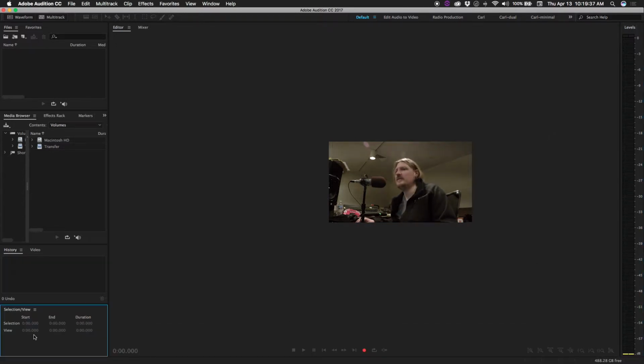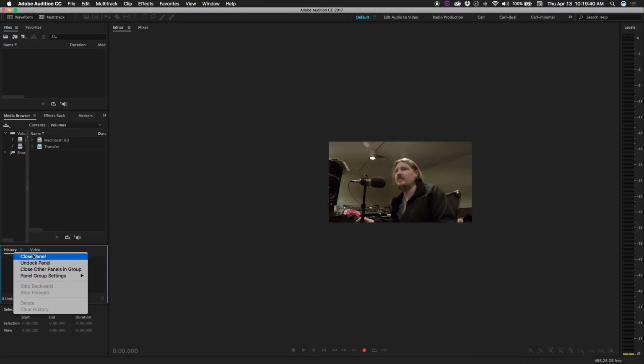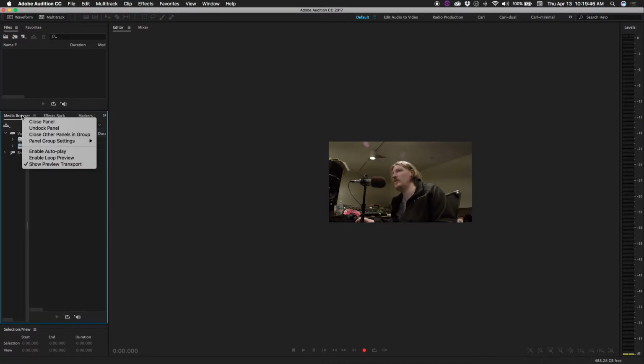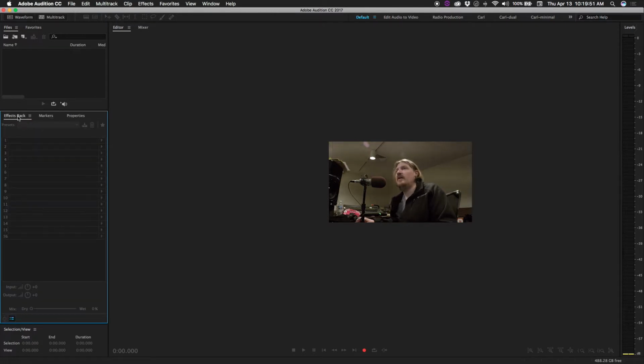Selection view, a lot of times I'll just throw that down here. I don't even use history, video. So what I'm doing here is I'm just right-clicking on stuff that I don't want. I don't like to use the media browser personally. So I right-click on that and I go Close Panel. Now Close Panel here, Markers, Properties.